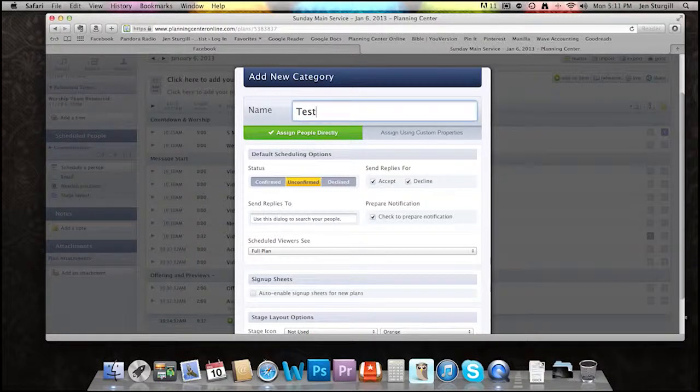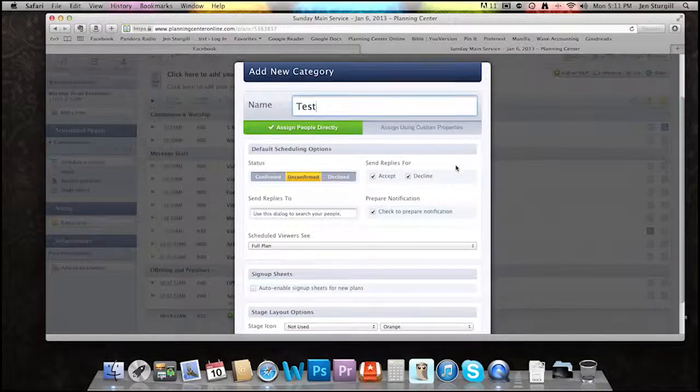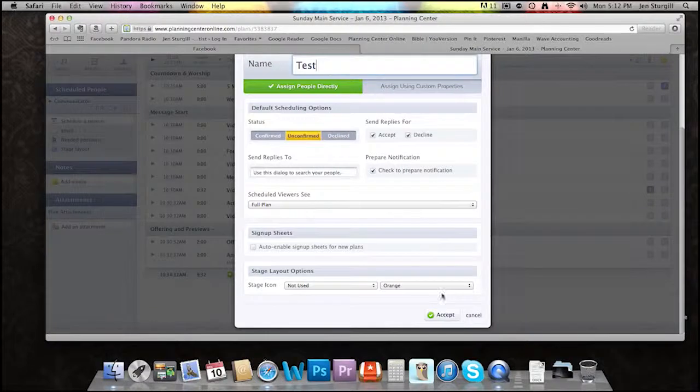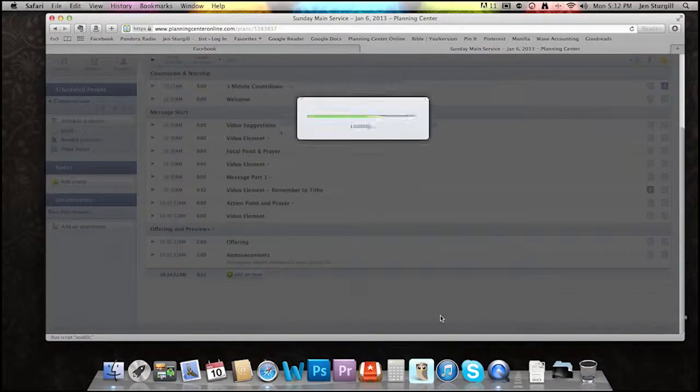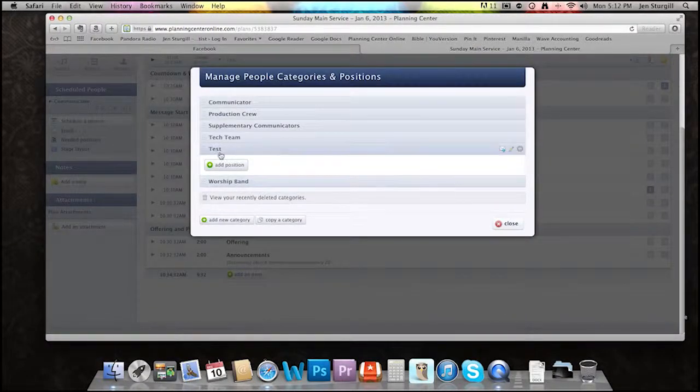I'm just going to put in test for now. You can leave all of these settings how they are and just hit accept. And that's added in our test team. The next thing you need to do is add in positions under your team.